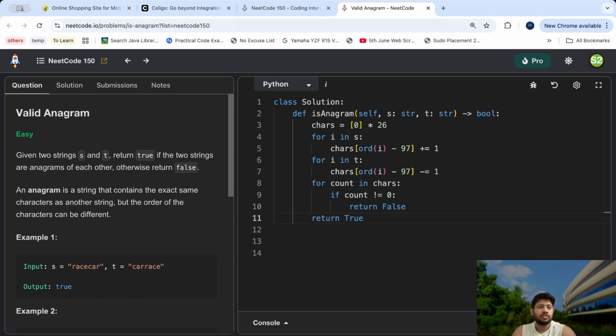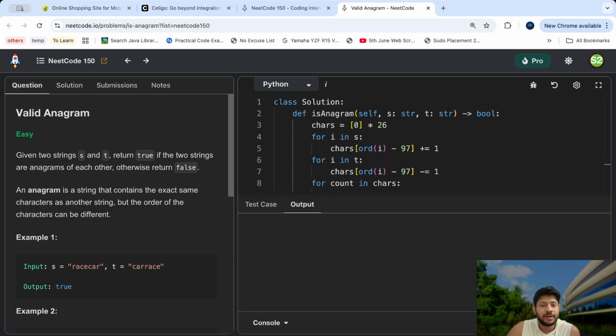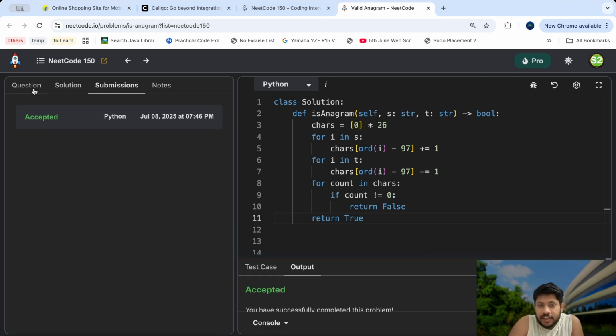That should be the good solution for this particular problem. Let's just run the sample test cases. I think the sample test cases should pass. Okay, it is actually passing all the sample test cases. I can now submit this, and this should pass all the test cases. So I can see that it is actually passing all the test cases.